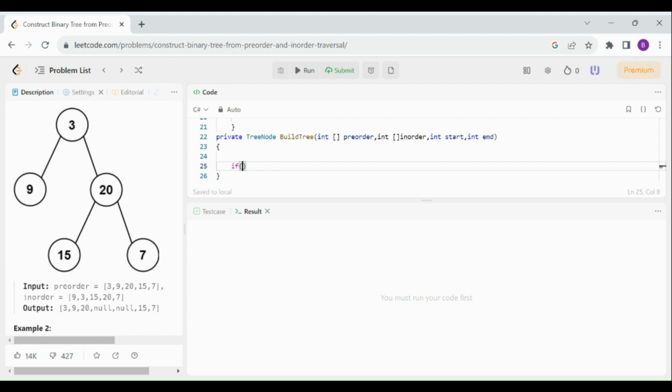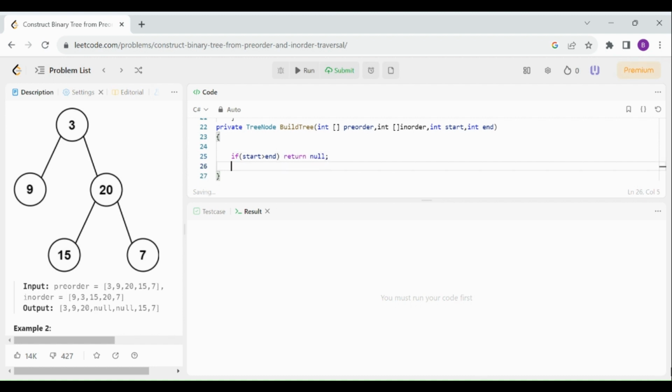I will check if start is greater than end, then return null. It will be one of the base conditions. Then second, I have to create the node value. Like I can say I have this input, so I have to first create this node value, then after that create the left and right.